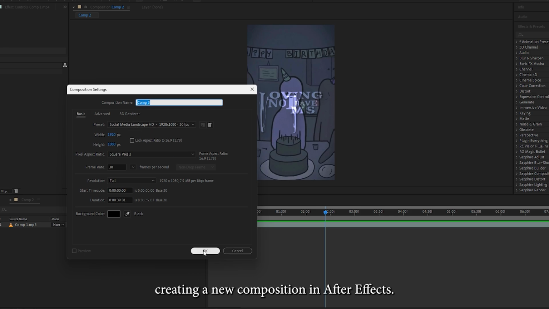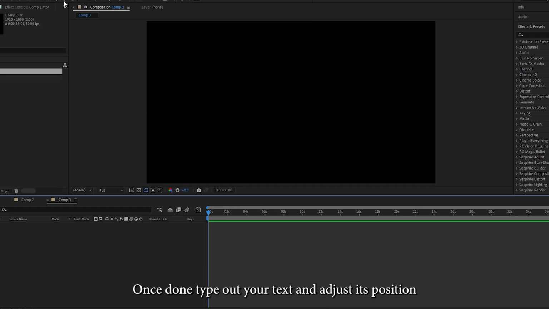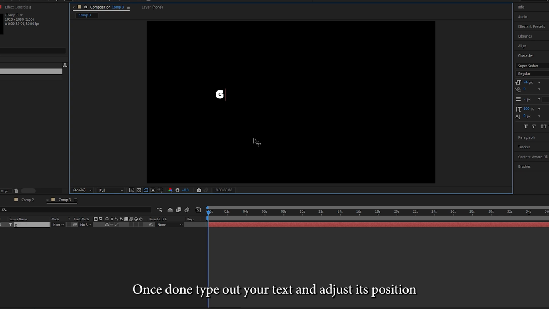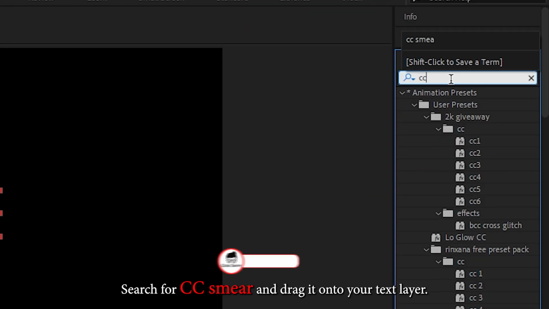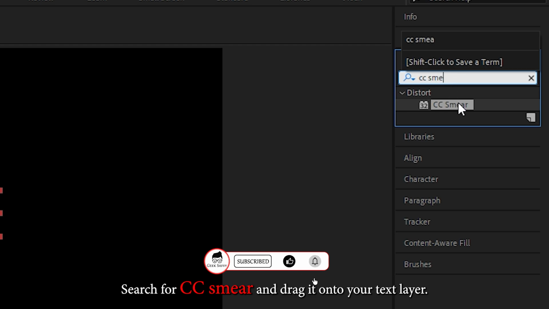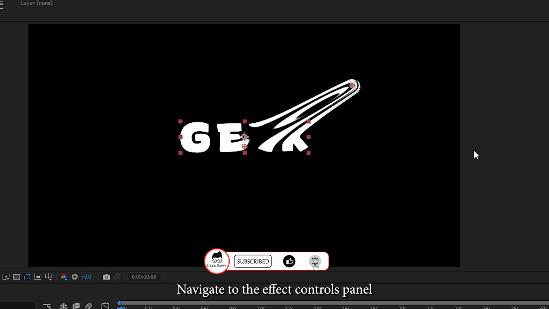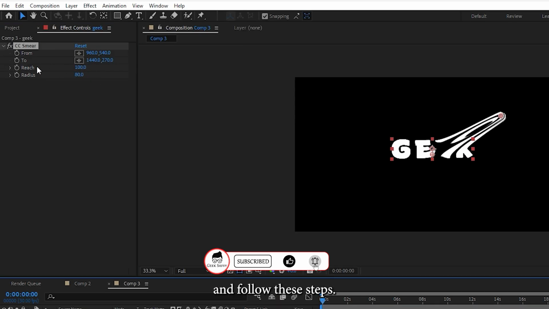Start by creating a new composition in After Effects. Once done, type out your text and adjust its position to your preference. Go to the Effects and Presets panel, search for CC Smear, and drag it onto your text layer. Navigate to the Effect Controls panel and follow these steps.